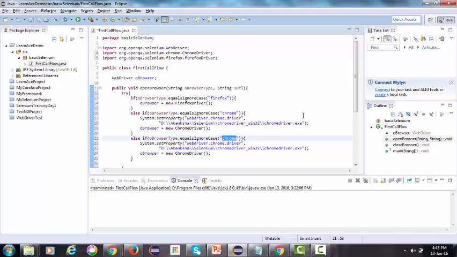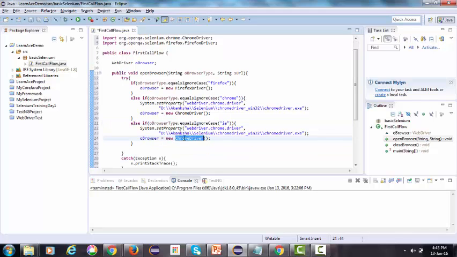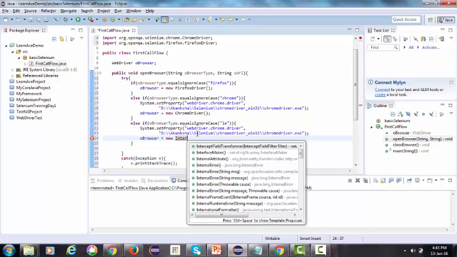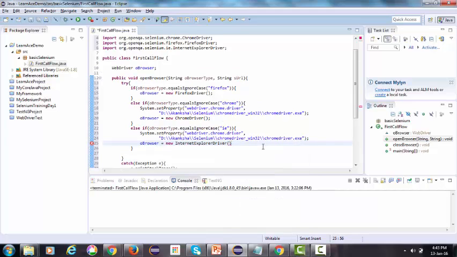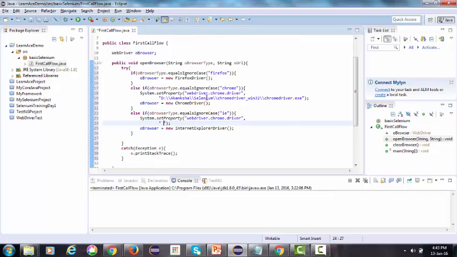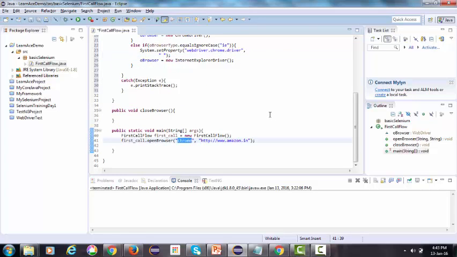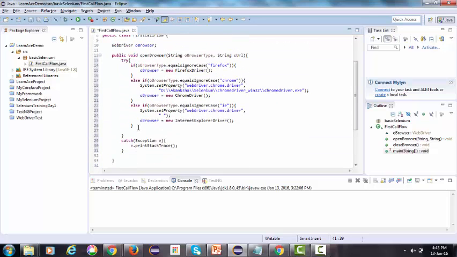For Internet Explorer, I'll say IE. For this, you'll have another driver, Internet Explorer driver. And similarly, you'll have to mention the executable file of the Internet Explorer driver here. I'll just leave it blank because I don't have it at this location, considering that I'm already sending Chrome as an argument here. Now this part is done. I have taken all types of browsers. I have got the exception.